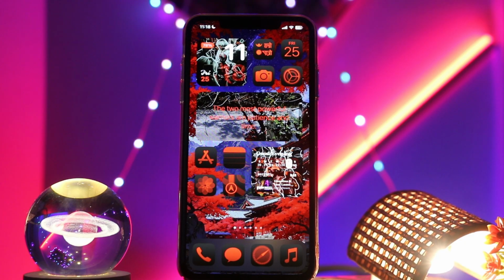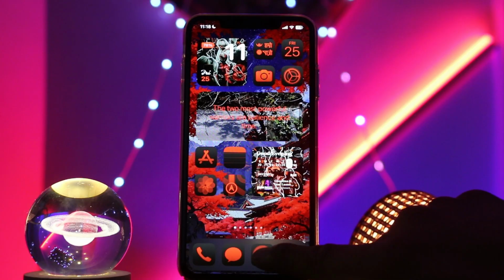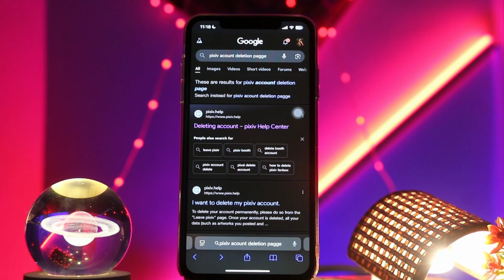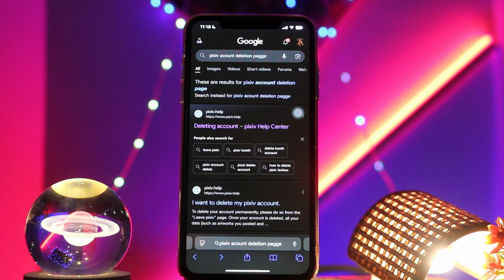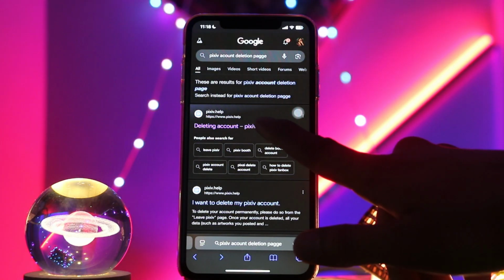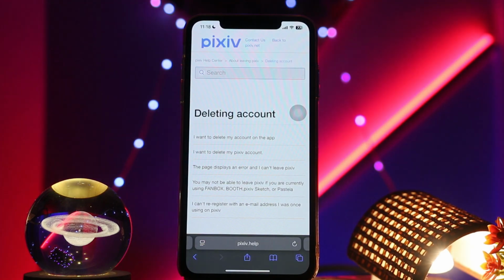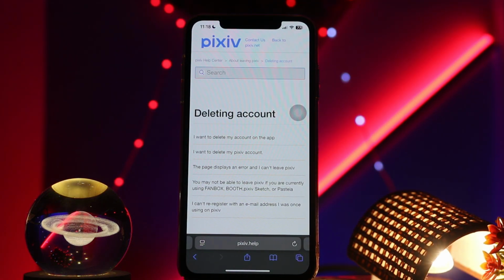To delete your Pixiv account, what you need to do first is head over and open up your browser. Then on the search bar, simply type in Pixiv account deletion page. Then once your search result loads, simply tap on the first thing that is shown to you. Then once you're inside here, you'll be redirected to the Pixiv support page.